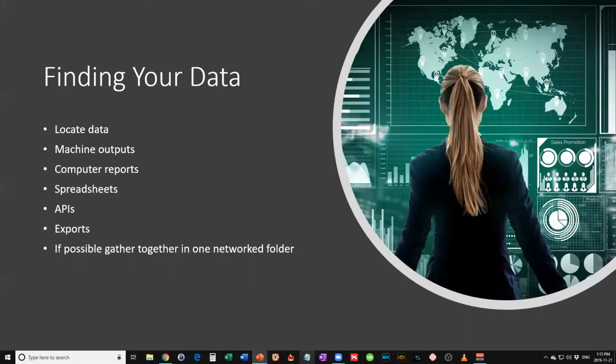So you need to locate, where is this data? What machine has the data? What format does that machine output it in? Where does it save it? What computer reports are used for this? What spreadsheets? What APIs? Or is there a way to export that data? So, and if possible, get all of that data together into one networked folder that you can then access using DataPoint.